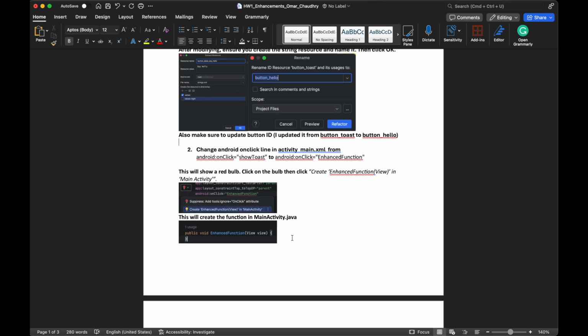Then you have to change the Android onClick line in the activity main XML. So initially it was going to redirect to the function show toast. So you have to redirect that to enhanced function, or any other name you'd like to give. This will show a red bulb because there is not a function yet in the Java code.